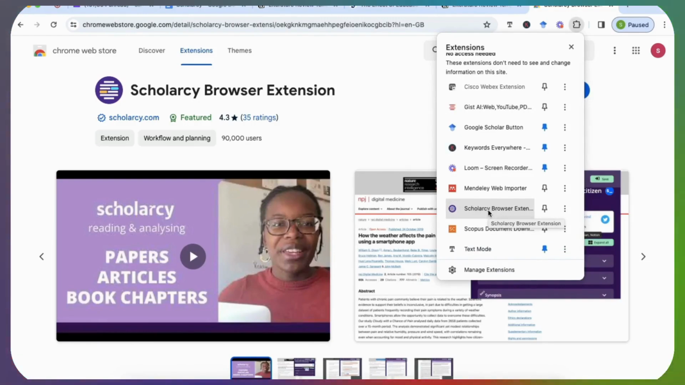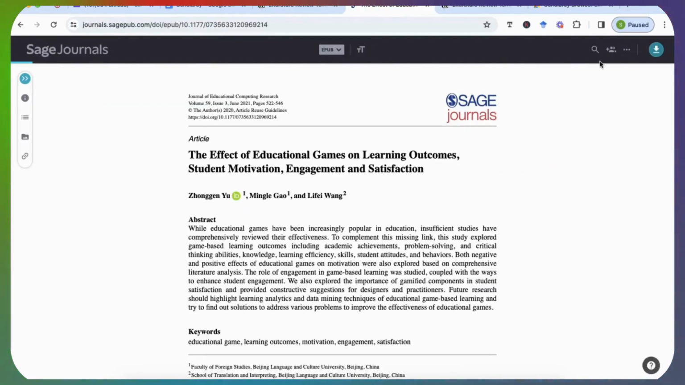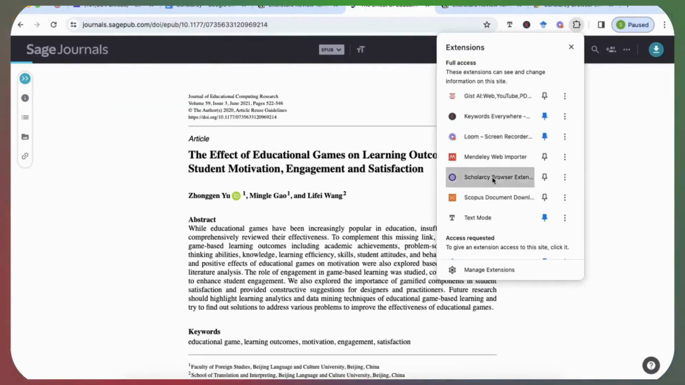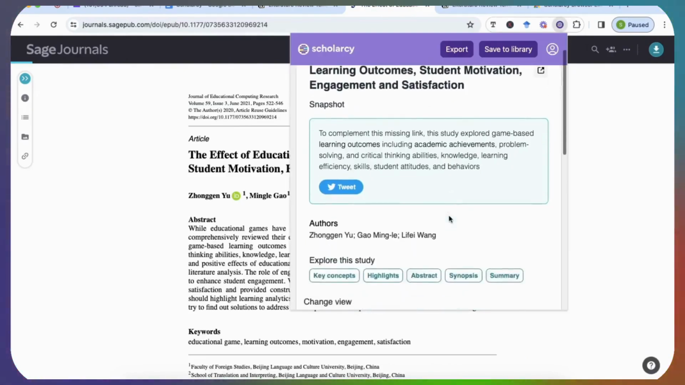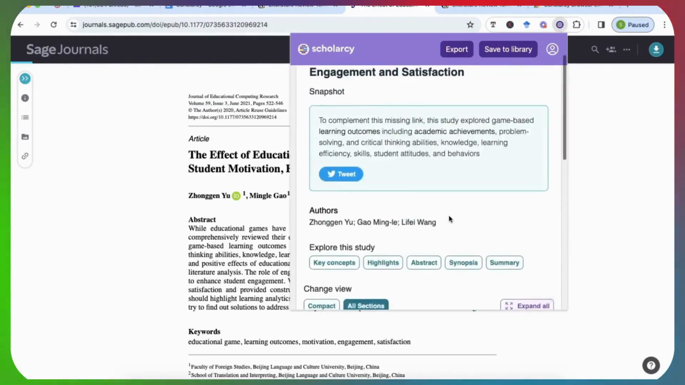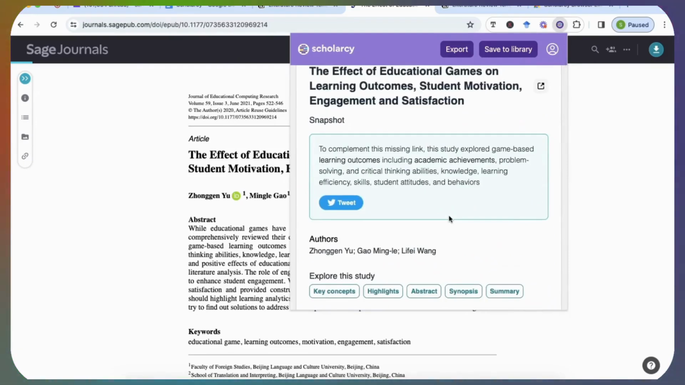Okay, so once we've done that, we can then go back to our research article, open the puzzle piece, open the Scholarcy browser extension, and you'll see it will start loading with the key areas that we need to look at. So we said there are 5 main areas that we need to be looking at in order to efficiently and quickly analyze a paper.